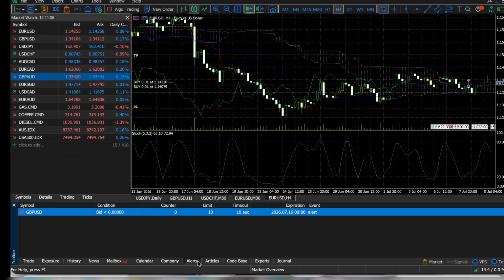Once you have opened the toolbox, your next step is to navigate to the Alerts tab. This tab is crucial as it consolidates all your active alerts in one location, making it easy for you to manage and modify them as necessary. Simply click on the Alerts tab and you'll immediately see all the alerts you've set up, displaying everything from price points to specific conditions you want monitored.